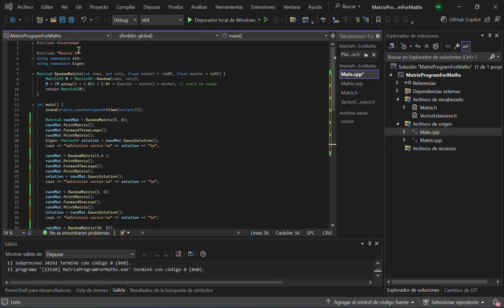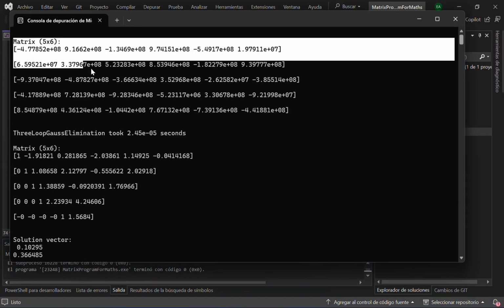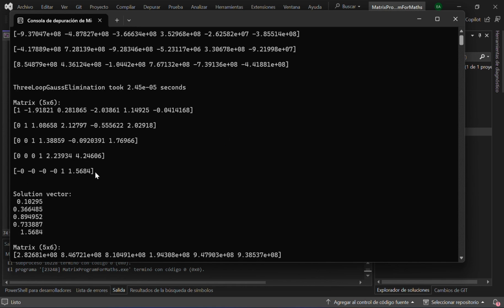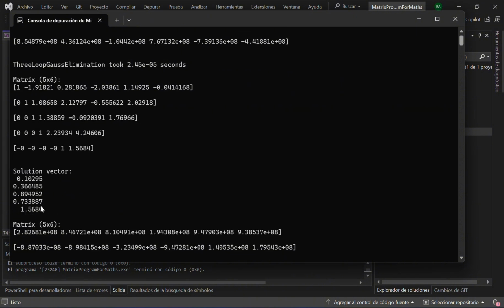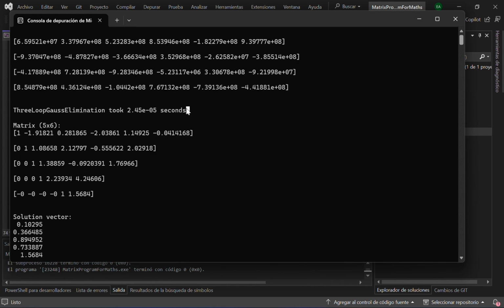Hello, I chose again to do the code, and here we can see, for this randomly generated matrix, we get the triangulated one, and we can also see the solution and the time that it took the machine.